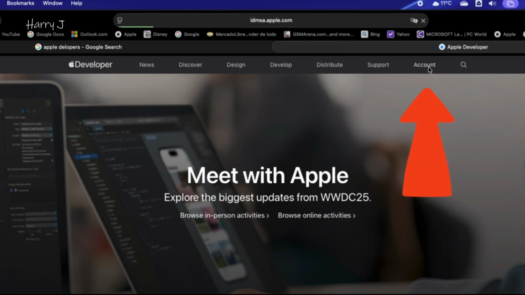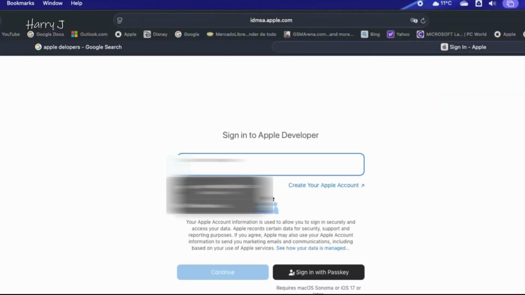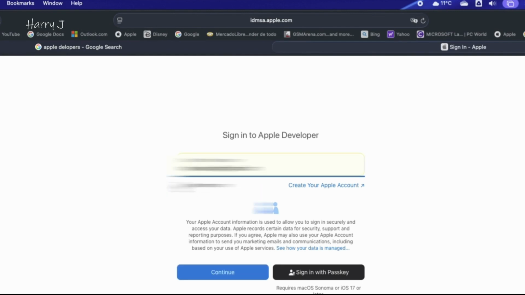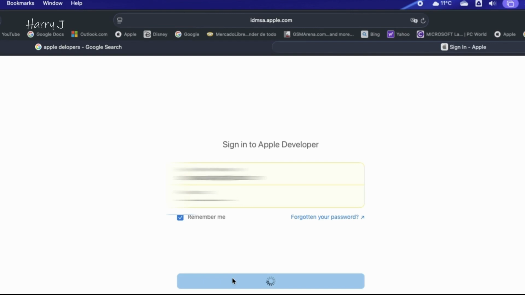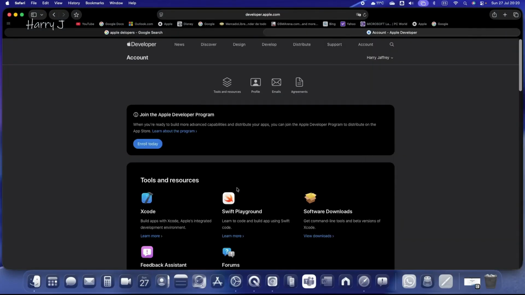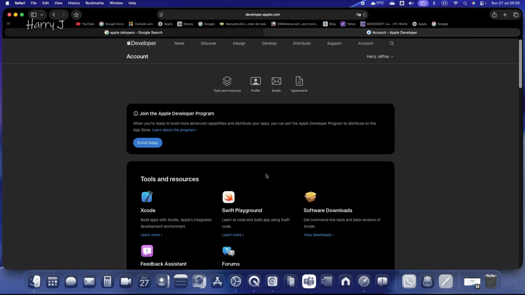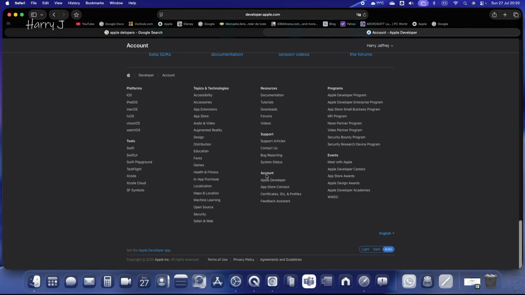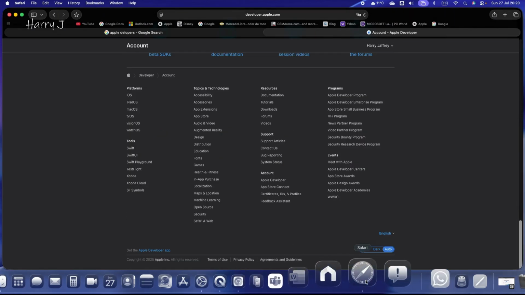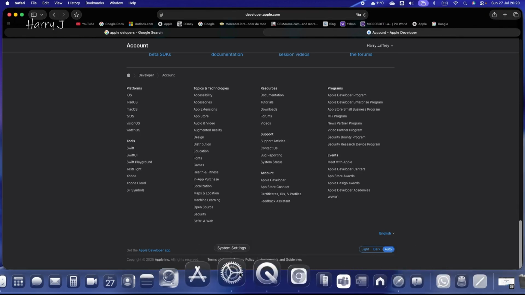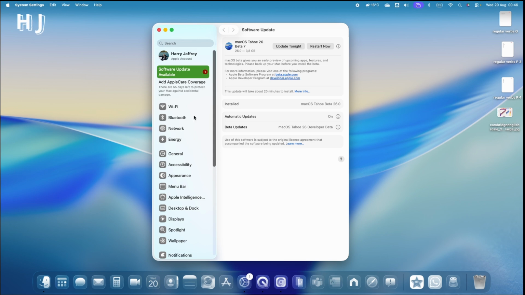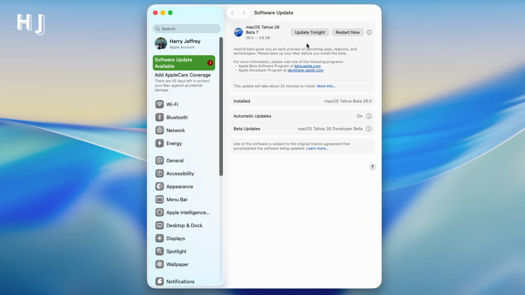To go inside the account option, you have to connect with the same account as your Mac. Hit continue, sign in. So make a developer account with Apple. All the things they ask you, fulfill all that. After that, come back to the settings option of your Mac. Okay, after coming to that screen, you'll see here Update Tonight and Restart Now.